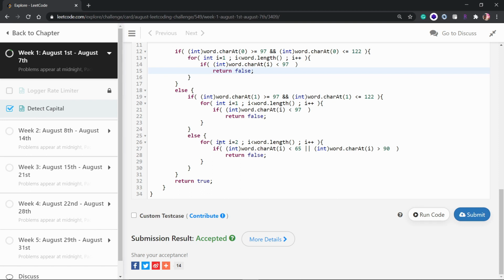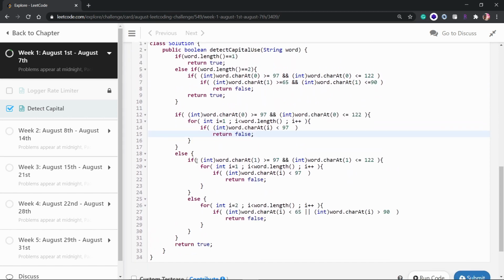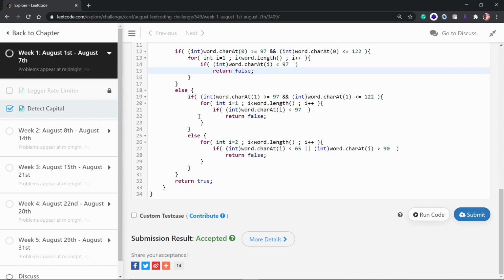So in the else, we now know that our zeroth element is an uppercase character because this if condition failed and we are into this else. We also know that our character at position 1 is also an uppercase character because this condition won't work. This if condition checks if our character at position 1 is lowercase or not, and if it's not, we will come into this else.